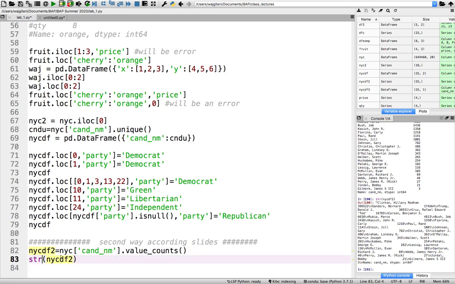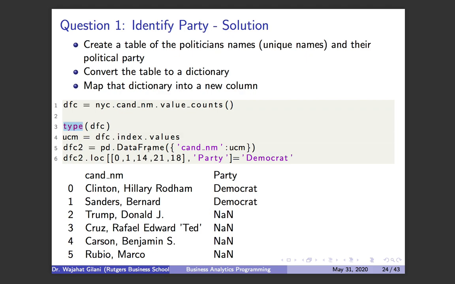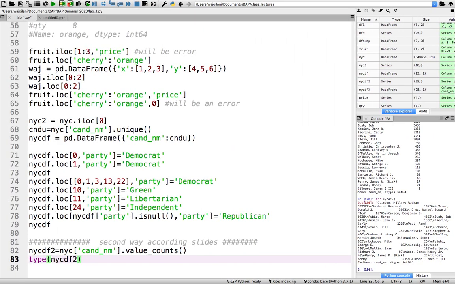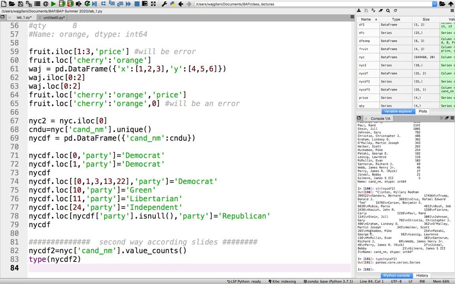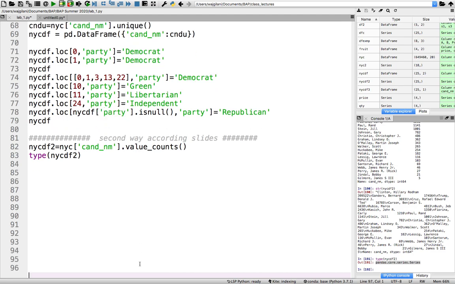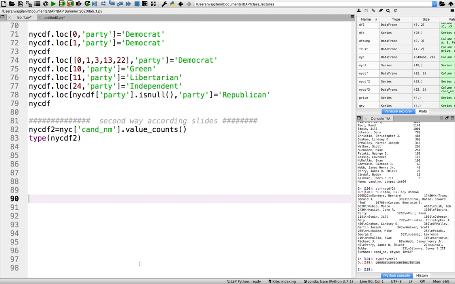Oh, I'm sorry, not str. It's type. This is the function, guys, type. I have it in my slides right here in line 3. I'm losing my mind. I type that, and it literally tells you what it is. It's a series. NYCDF2 as currently is a series. Okay, so how do we deal with this? Remember, the values I want are in the index, and the iterations are under the wrong column.